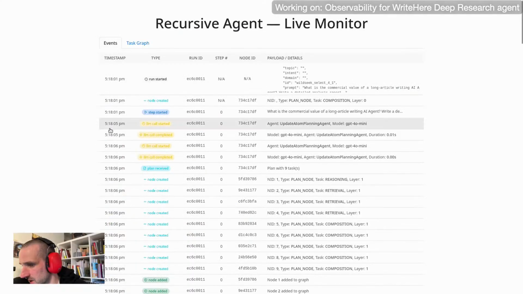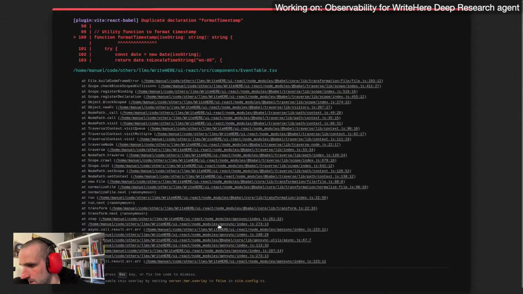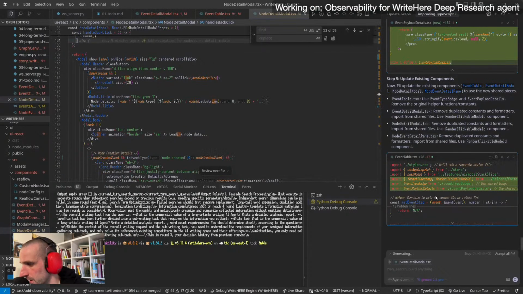This might also be a point to switch to 3.7. So did that actually change it? It didn't, right? Duplicate declaration in event table. Oh, it's still working. Okay.